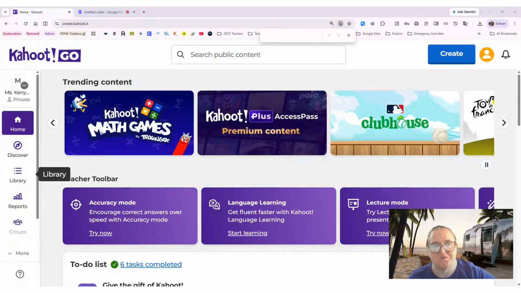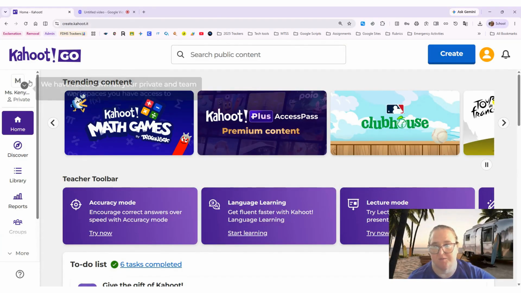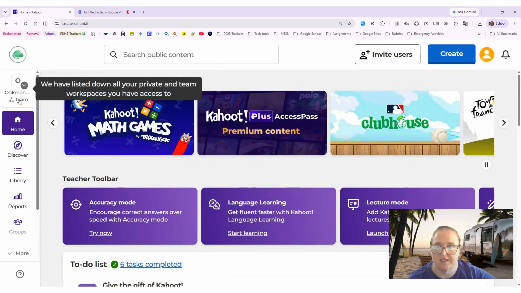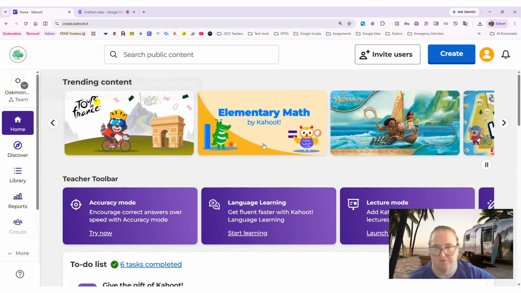Guys, welcome to a tech tip on using Kahoot. I'm going to be focusing specifically on our premium feature of using Kahoot with AI from a PDF. So first thing I want to do, since I'm using the premium feature, is make sure I'm in my Oakmont education account, because that gives me access to the premium features.